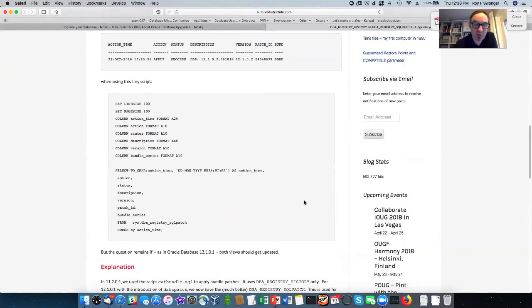So opatch lsinventory on one side checks the binary, and on the other side, the check patches script from the blog here will tell you if the patch scripts, which usually come with the patch, have been applied to all your databases as well.